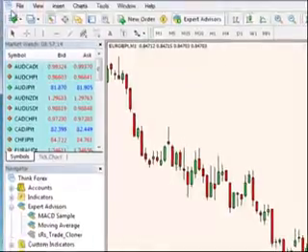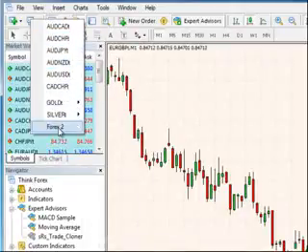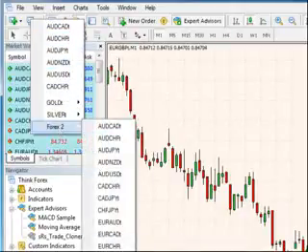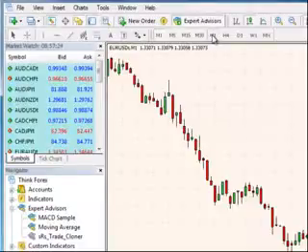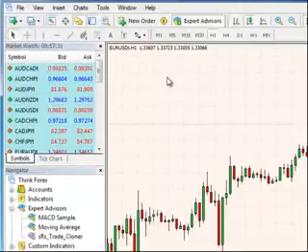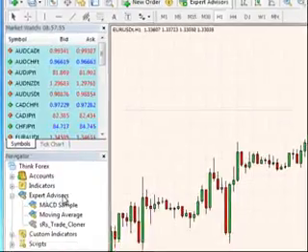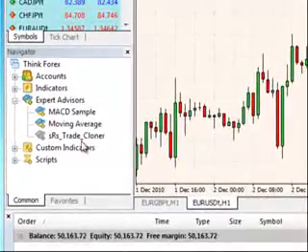Now open a new chart. You can use any currency pair, it doesn't matter. I'll open a chart of the euro-dollar and any time frame is okay. No matter what chart and time frame you use, you will get the trades on all currency pairs that our trader executes. Now in the Navigator button, under the Expert Advisors list, you can find the SRS Trade Cloner.